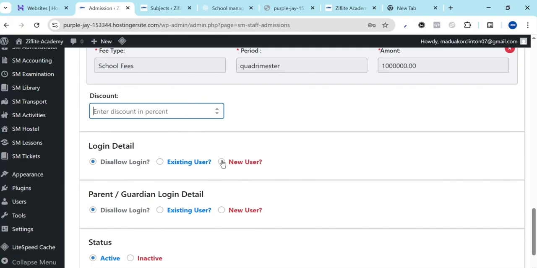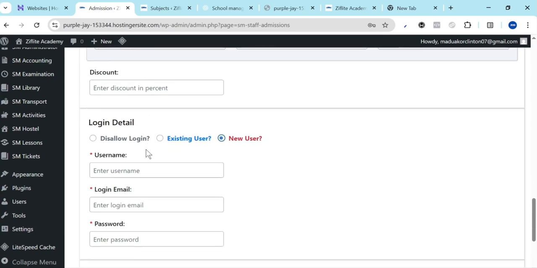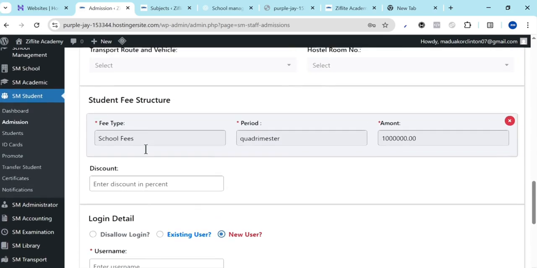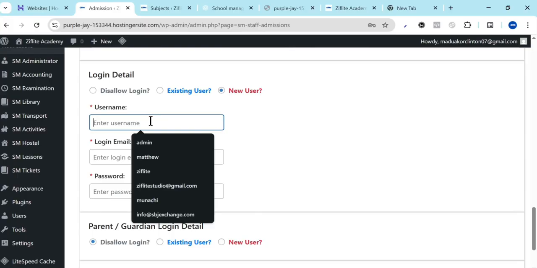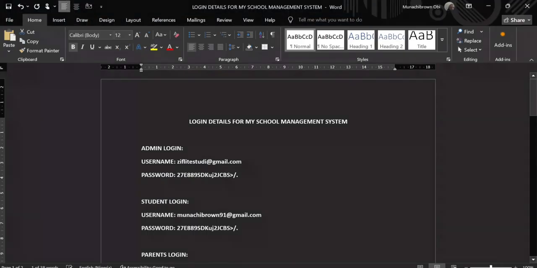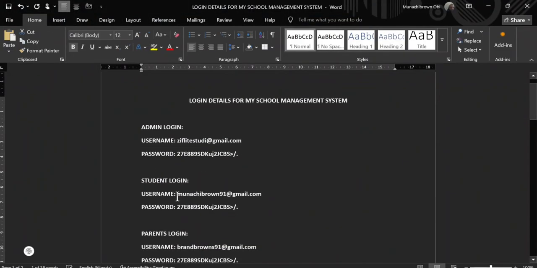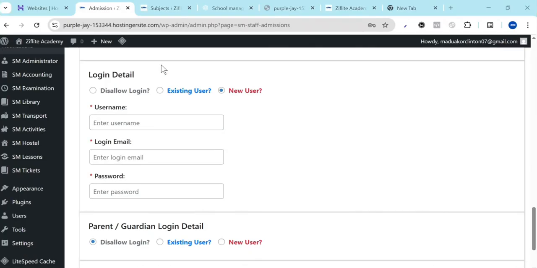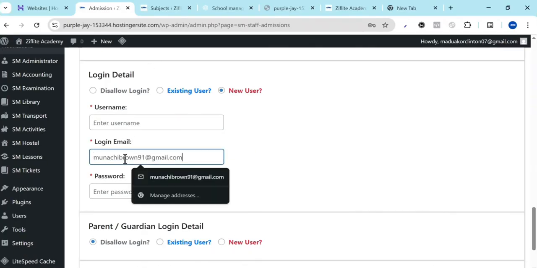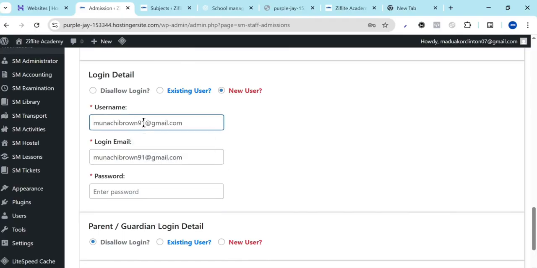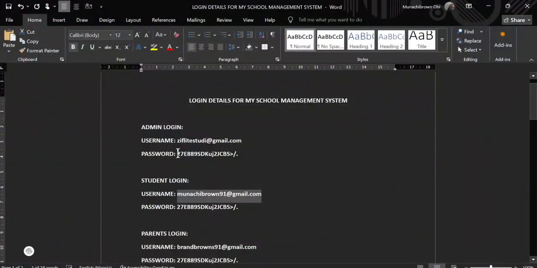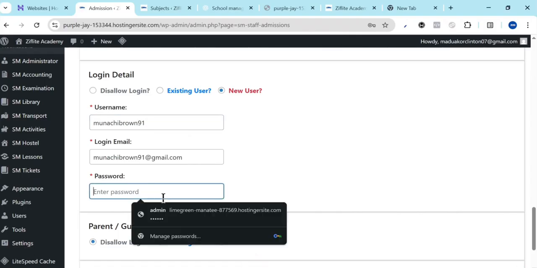Now we're going to create login details for this user. All right. So here we're going to copy the information here, that of a student. Copy the email. So what you need to do is just put in your own information. All right. Then I've also created a password for each of these demo. Put a password here.